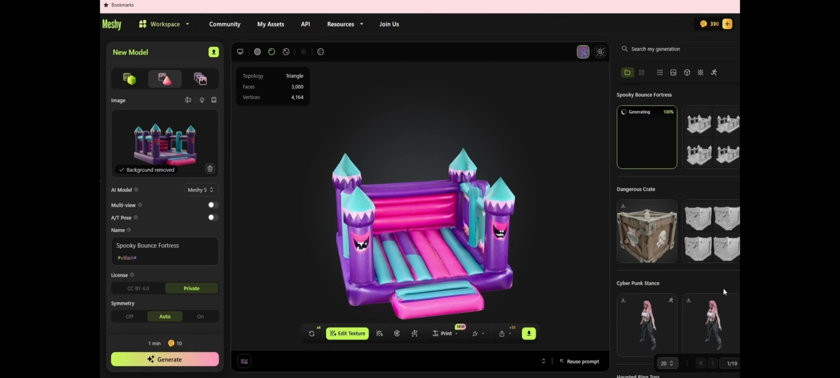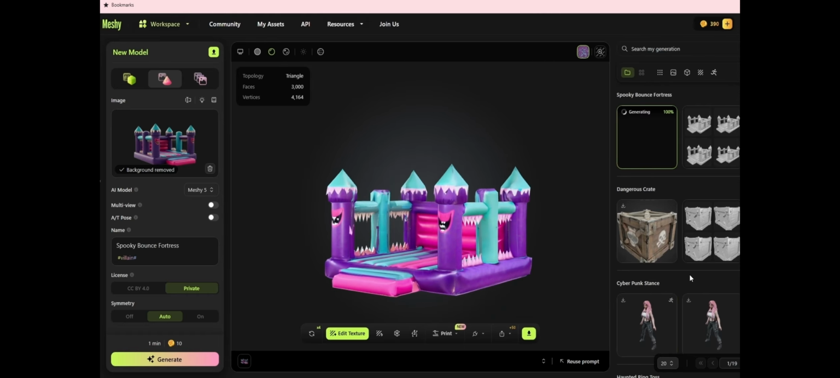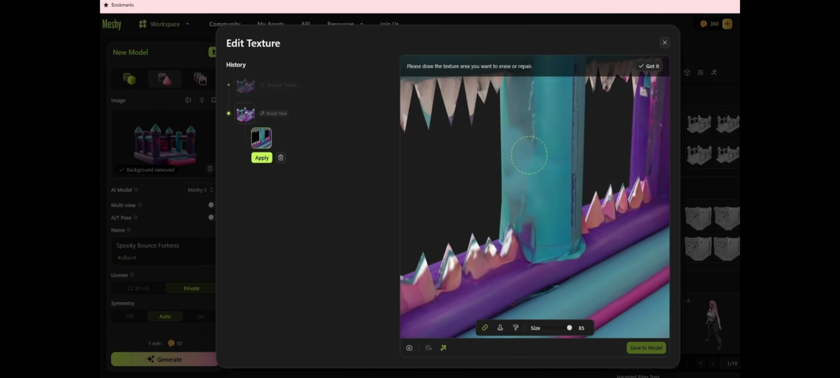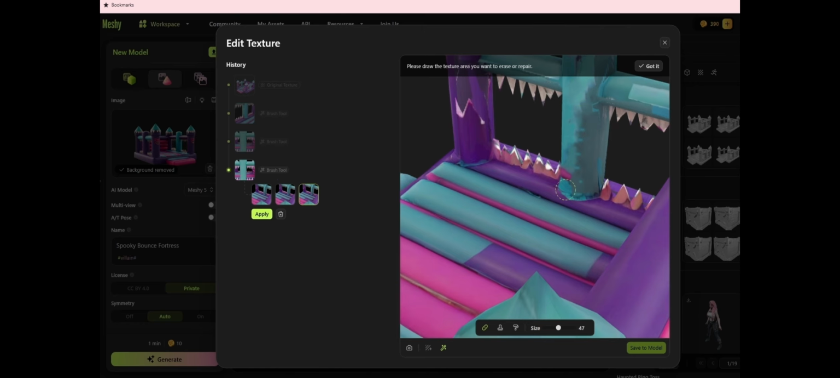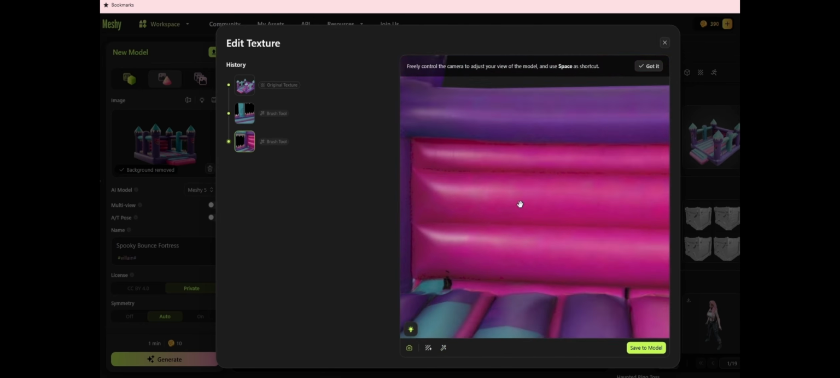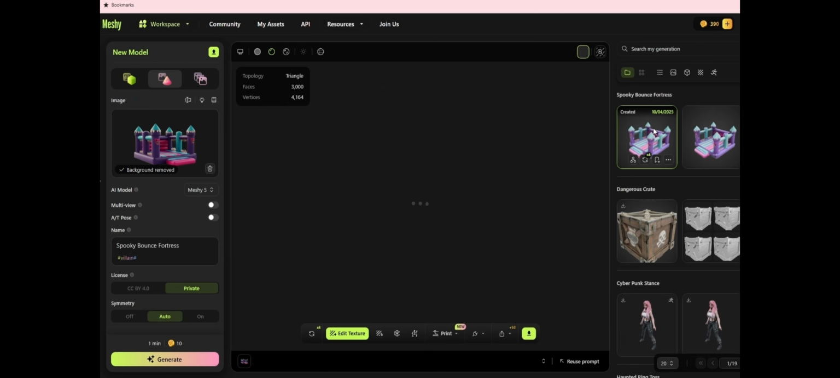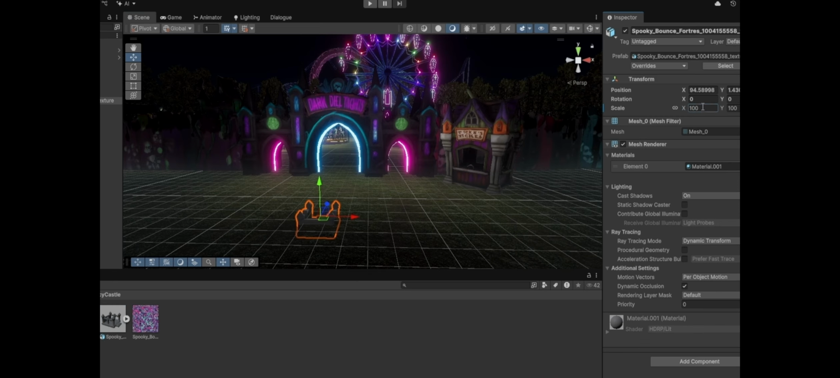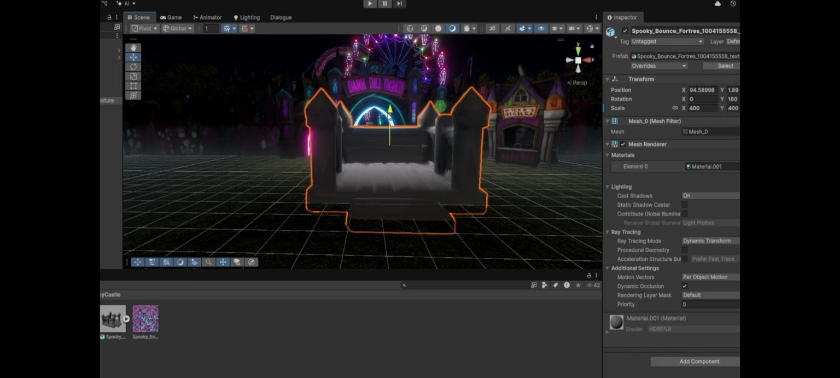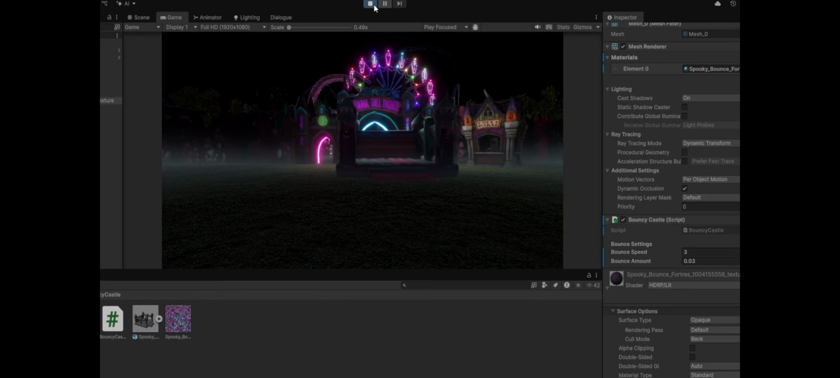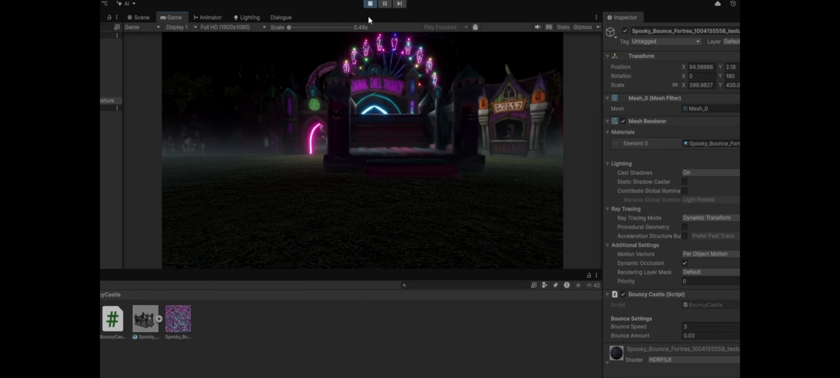I use the edit texture tool a lot for any little areas that seem off. My game is pretty dark and creepy, so it doesn't have to be perfect. Now I just download the asset and drag it into my Unity project. I got my assistant ChatGPT to whip me up a code to animate my bouncy castle.